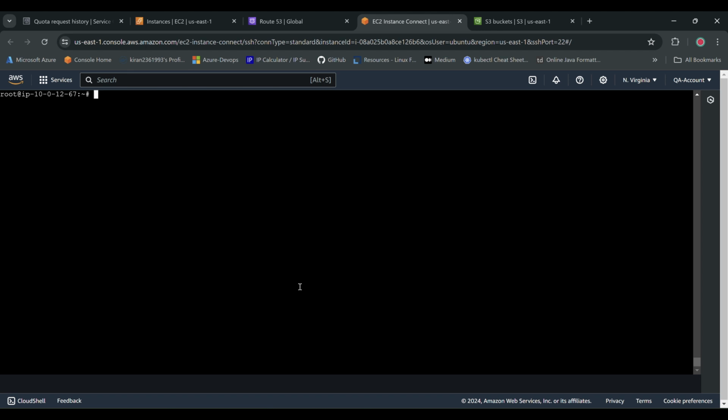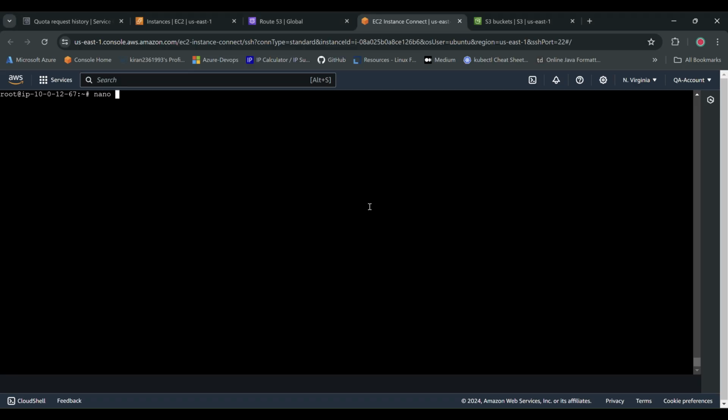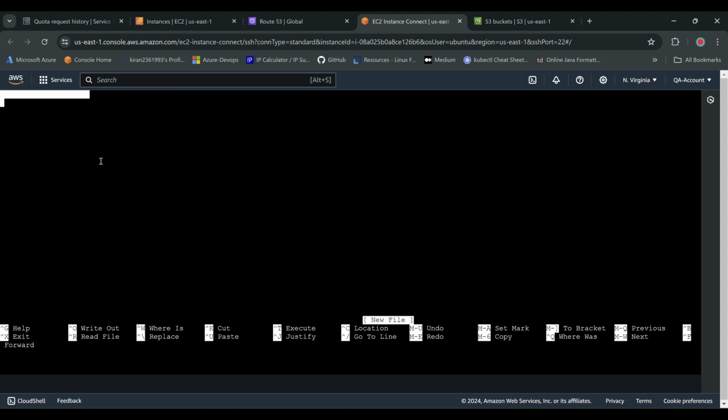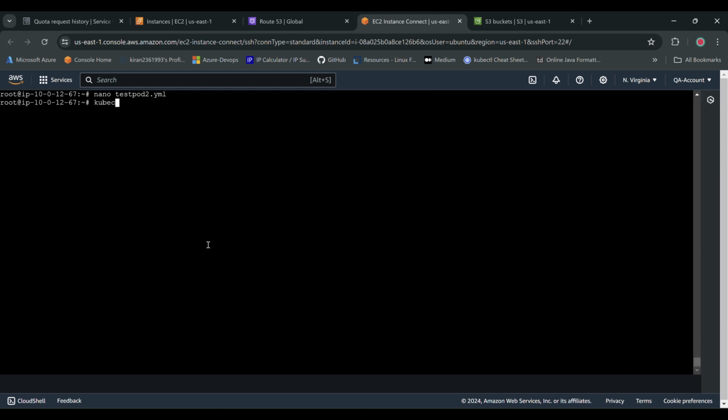This is one way of deploying, and I'm going to show you another way. Come back here and change the names. Instead of test pod 1, I'm going to select the names and change this to test pod 2. Save it, copy this, come back here, nano test pod 2 dot yaml, paste the file here, Ctrl X, Y, and simply enter kubectl apply -f test pod 2 dot yaml.